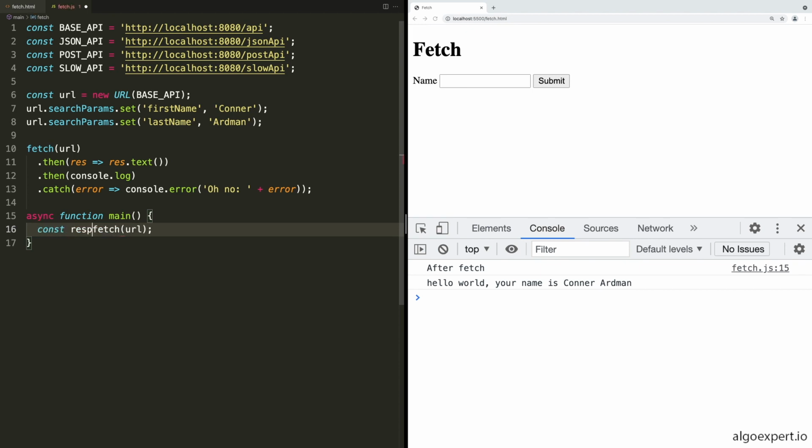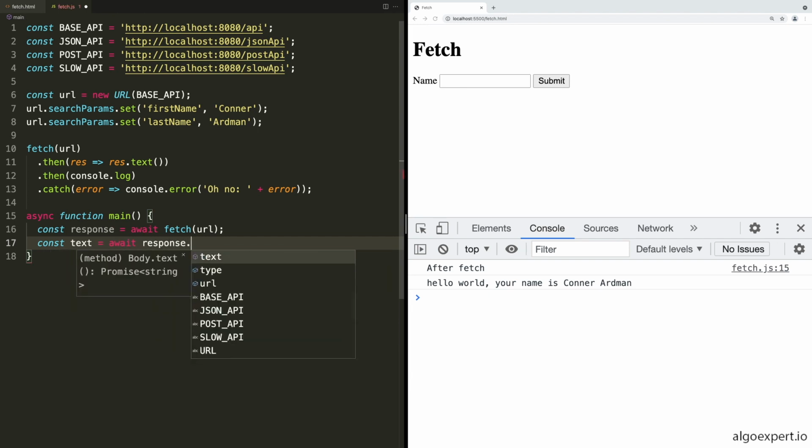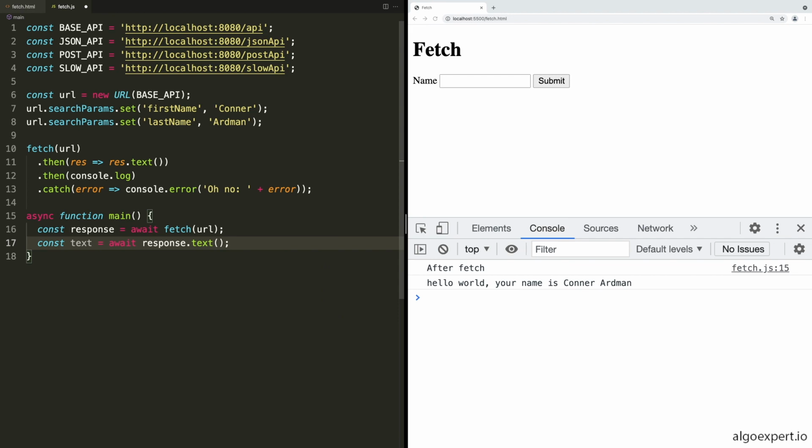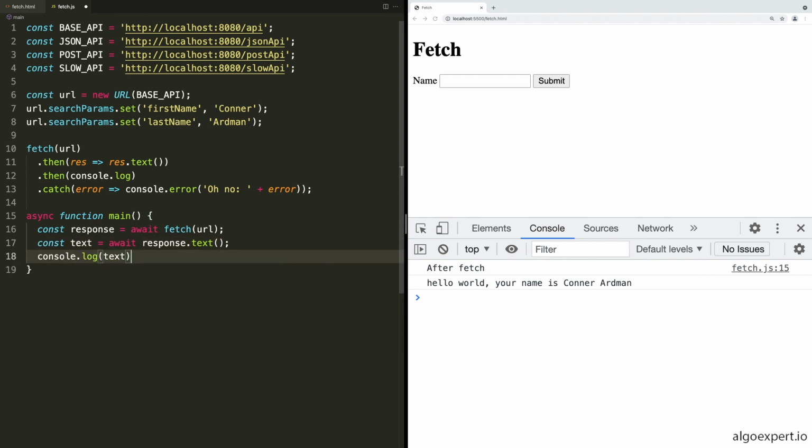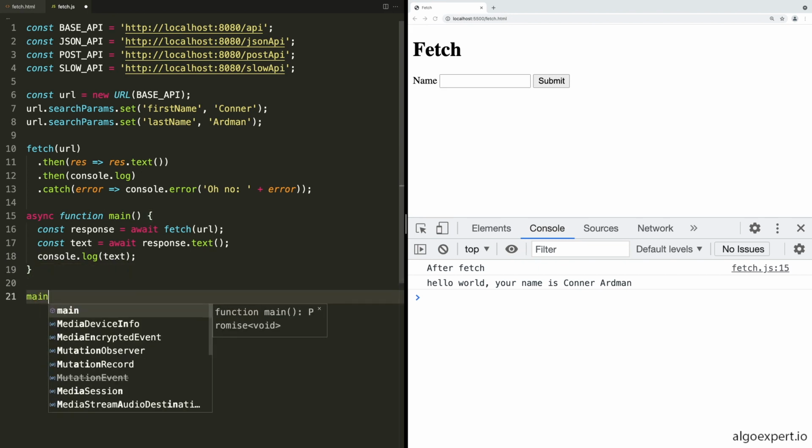So I'm going to say const response, and I will set this equal to the await value of fetch. So this function is going to wait for this promise to resolve, and when it does, it's going to save the response object in this response constant. Next, I can get the text, so I can say const text and set this equal to await response.text. So once again, we are taking this promise code, and instead of using .then, we are waiting for this promise to resolve as well, and its value will be saved in this text constant. And then finally, we could do console.log of text. And then, of course, we need to call the main function.